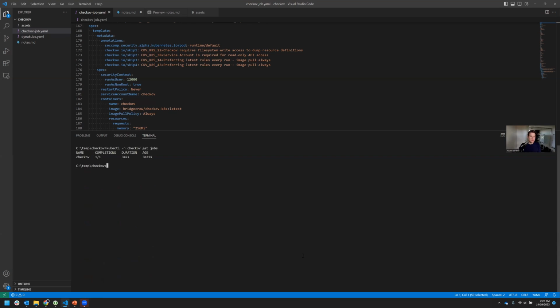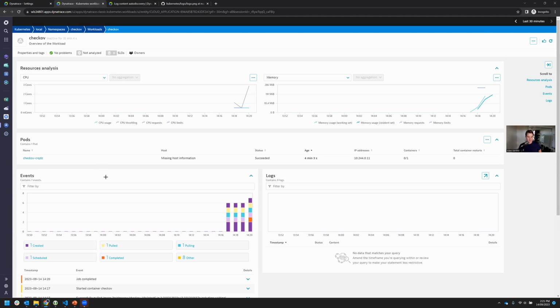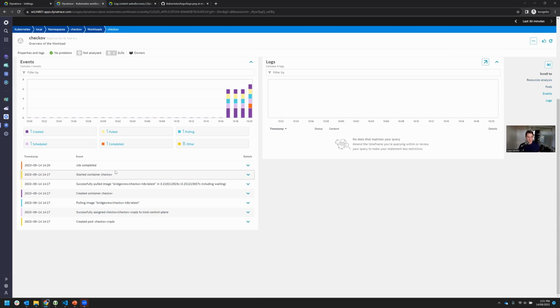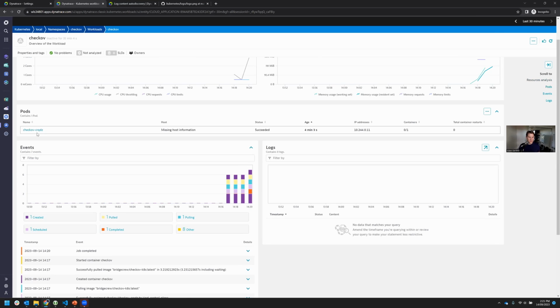Okay, excellent. The Checkov job has completed successfully. It took about 3 minutes to run. Jumping into Dynatrace, I can see all of the Kubernetes events. I can see that the job completed. I can see the pod name itself, but again, as expected, no logs. So let's go ahead and configure that log capture rule, and then we'll rerun the job, and hopefully we should get log files.